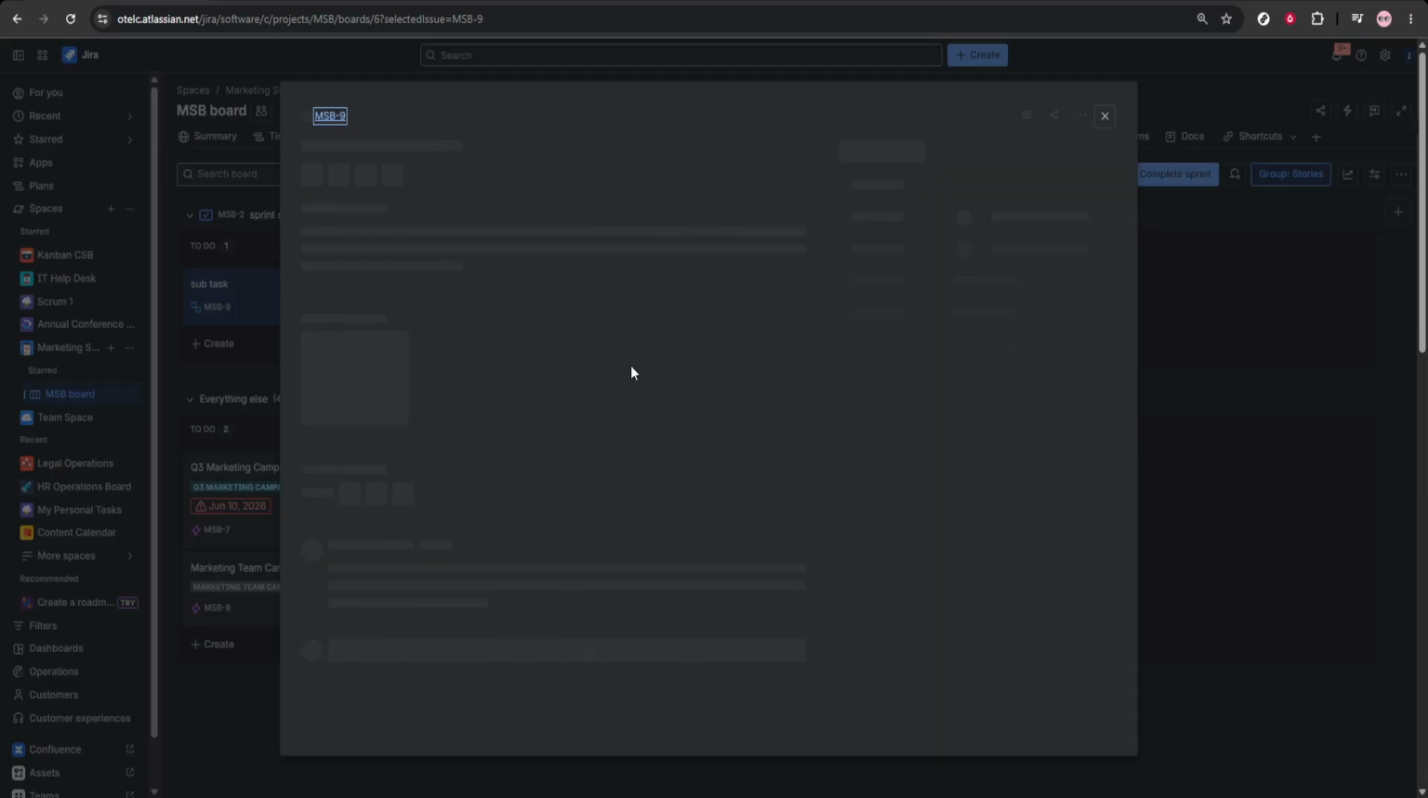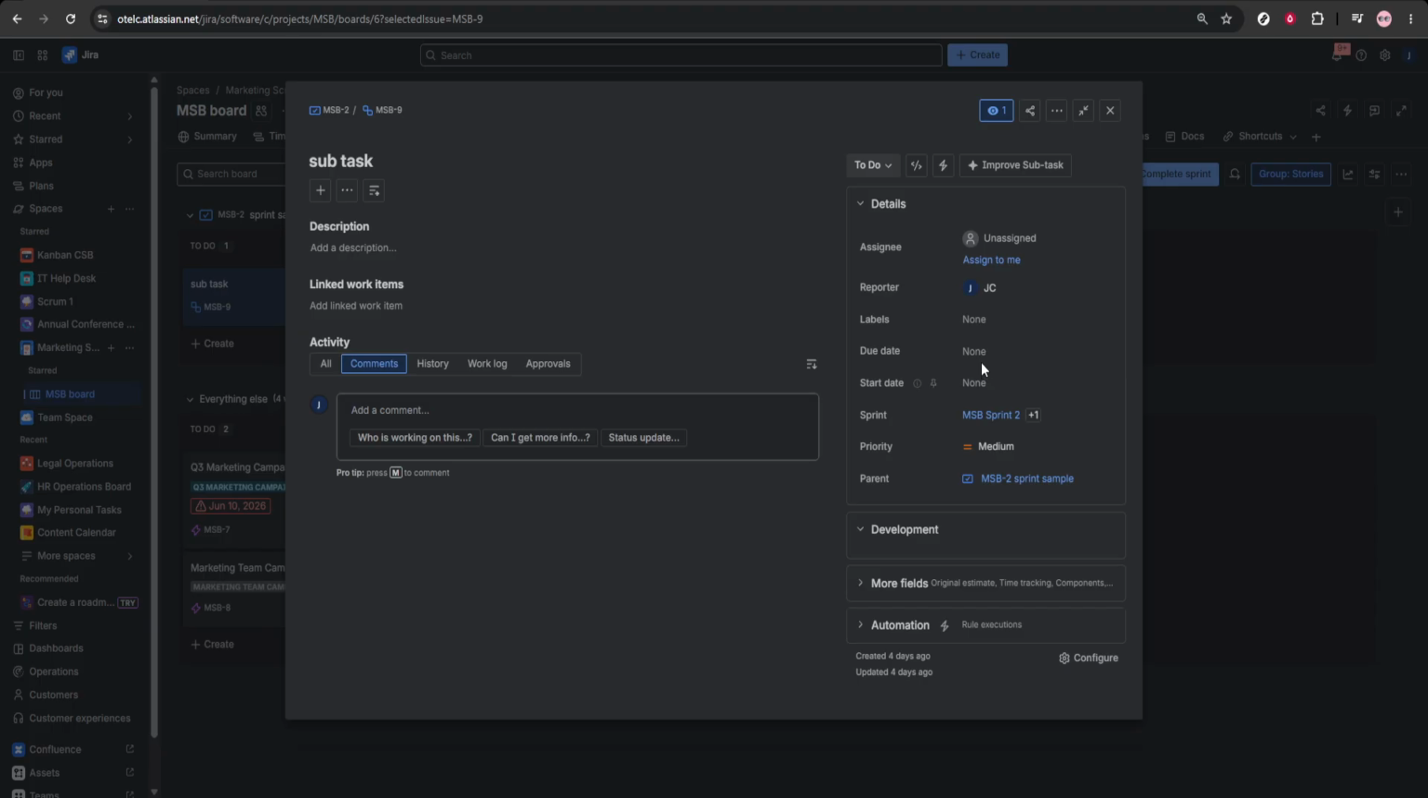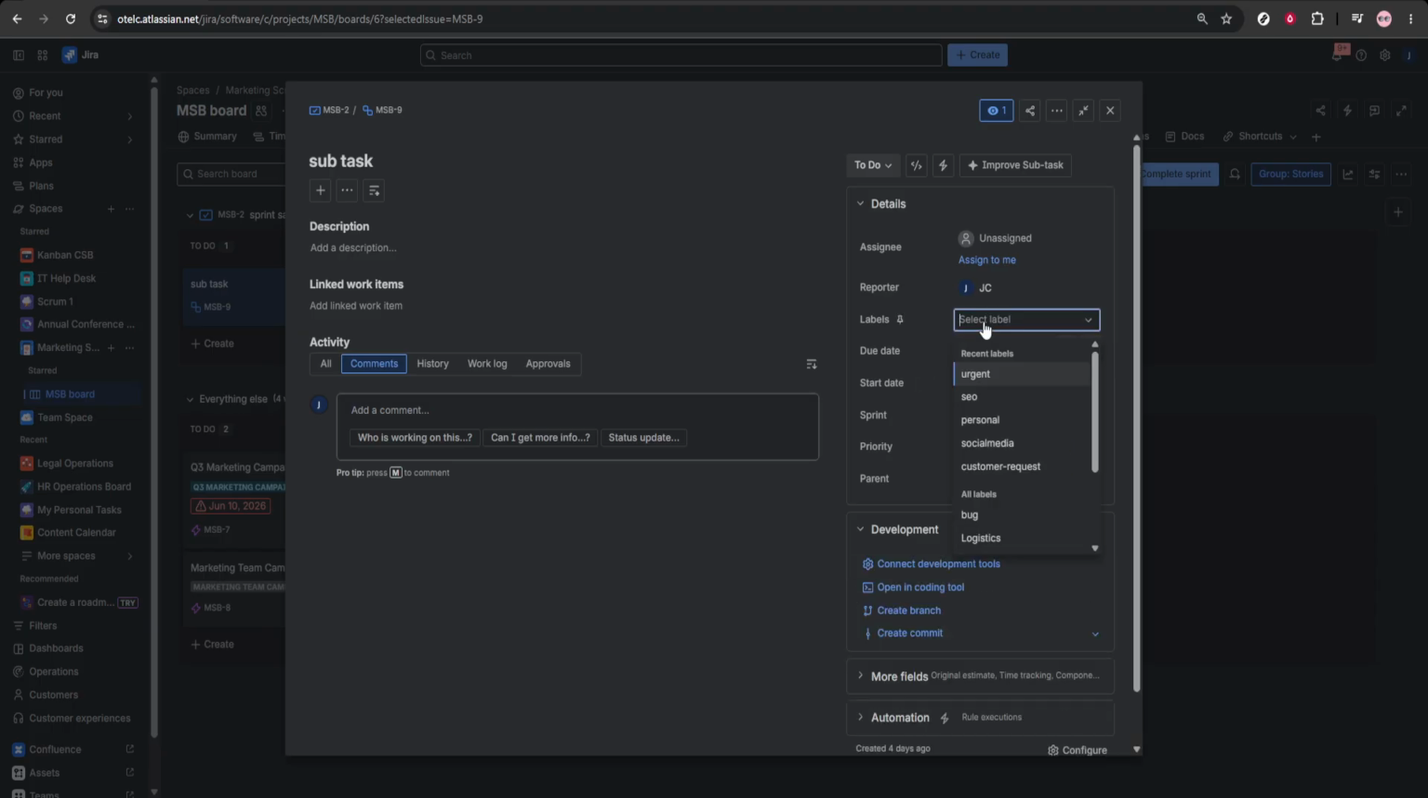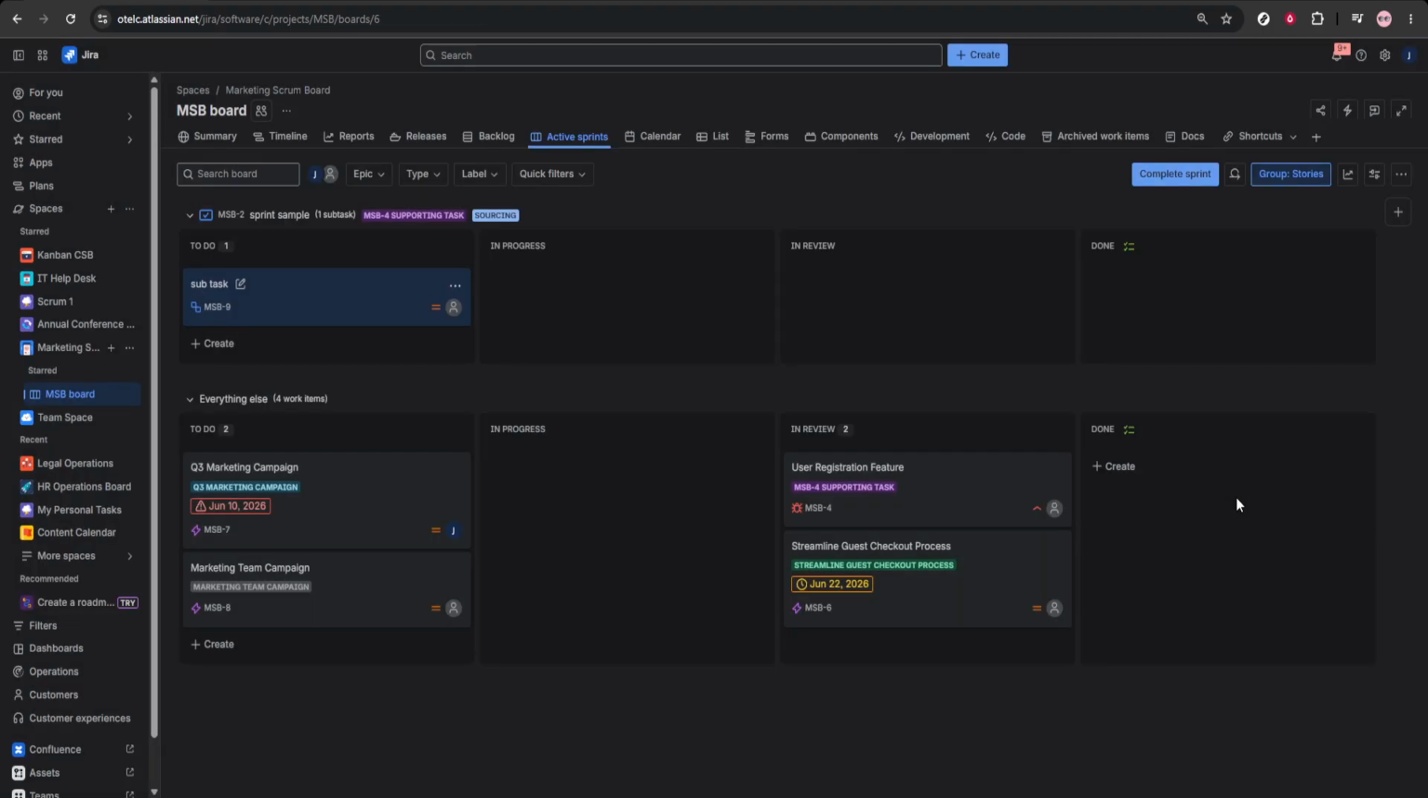To keep your content organized, open a content task and add labels that categorize the work. For example, you might use labels like blog, video, SEO, social media, or newsletter. You can also use components for broader content areas such as website content, campaigns, or documentation. Labels and components make it easier to filter work and quickly find related tasks later.